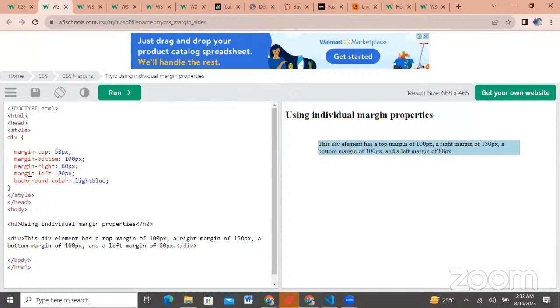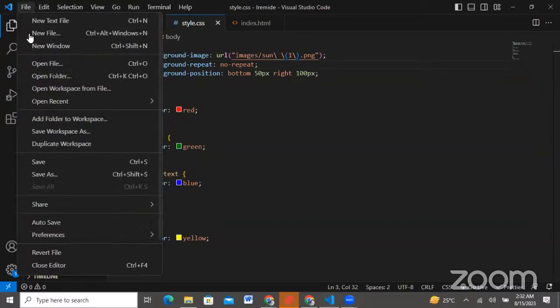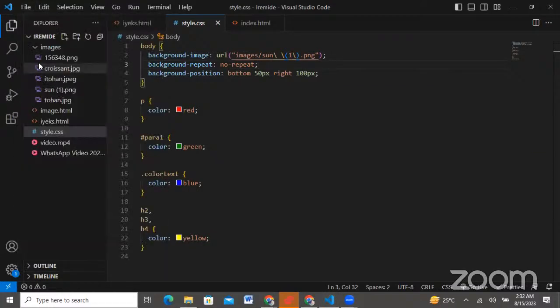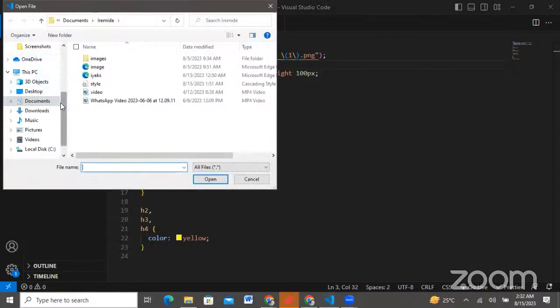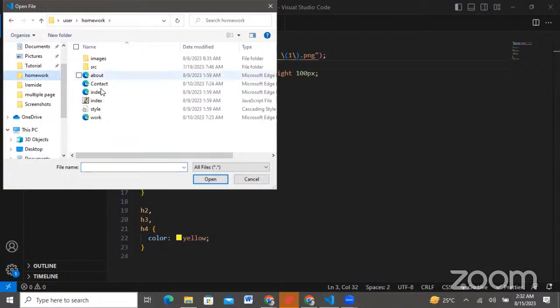Now, you can do this with links as well. Let me show you an example of how you do it with links. Let me open a file.